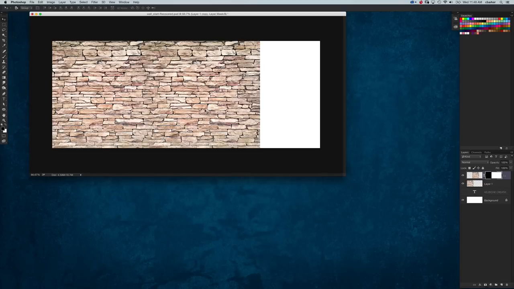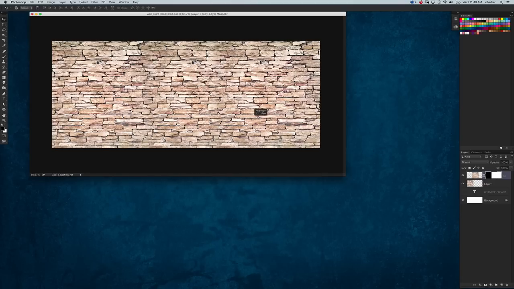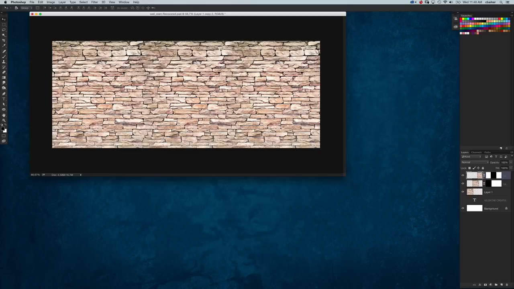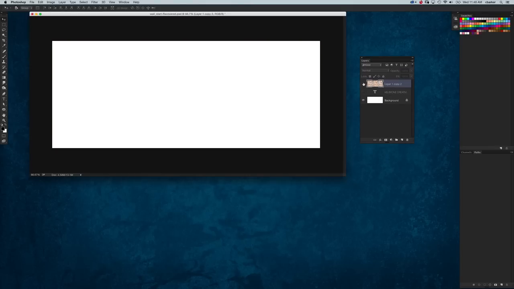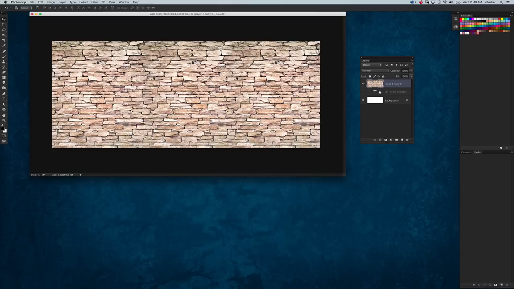Okay, I'm going to do it again. I'm going to Option Shift drag over another duplicate, and we'll position it right there, and that completes the whole wall. Now in the Layers panel, you can see that this element is broken up into three different layers. So I'm going to select all three layers and simply press Command E to merge them down to a single layer. There we go.